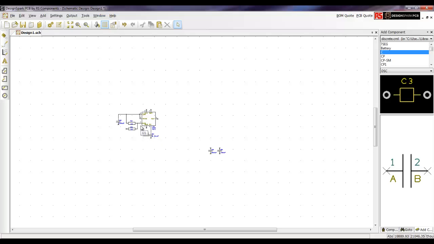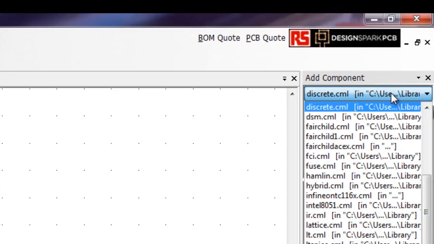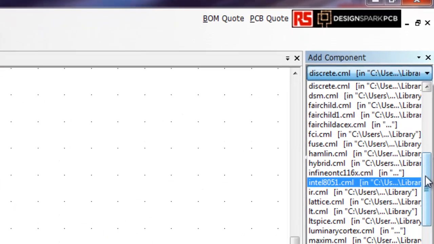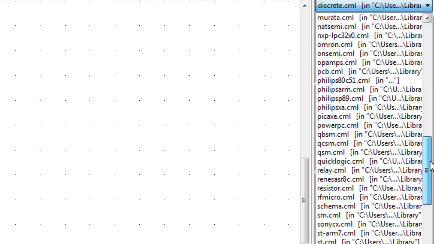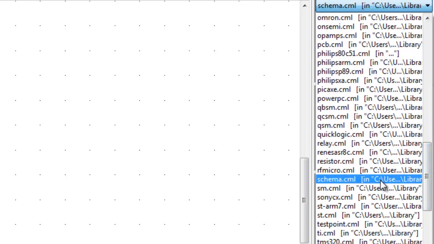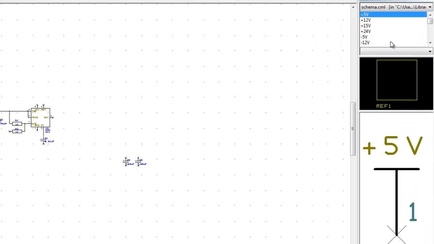In this lesson, I'm going to show you guys how we use schemas effectively. First of all, let's go to the schema.cml. Take a look at the schemas inside. As you recall, schemas are things that have a schematic symbol, but without any PCB symbol.